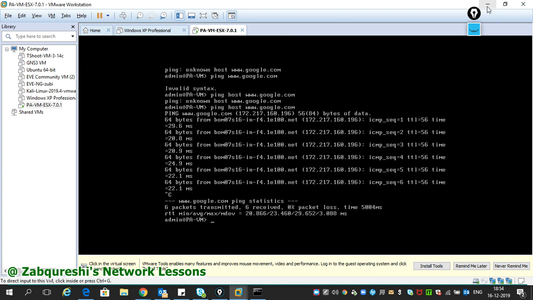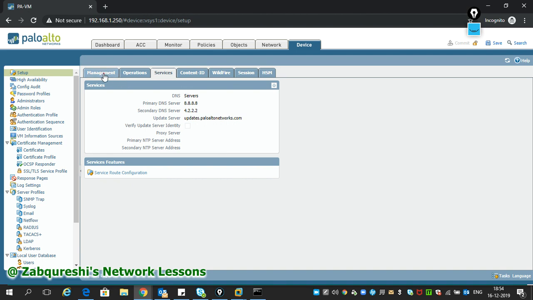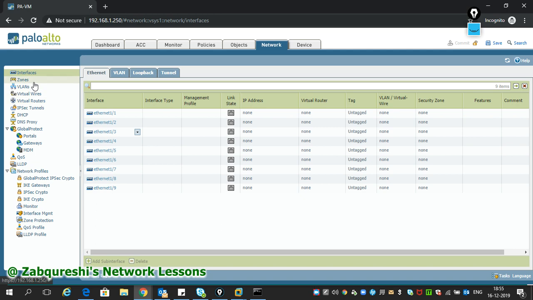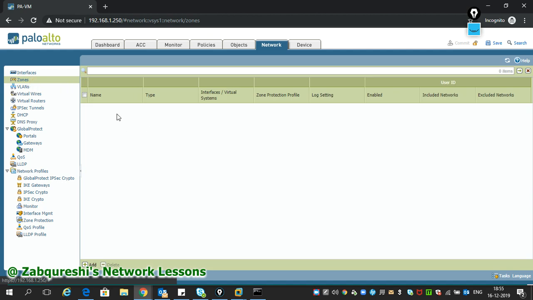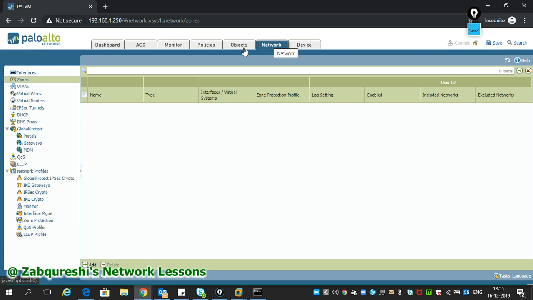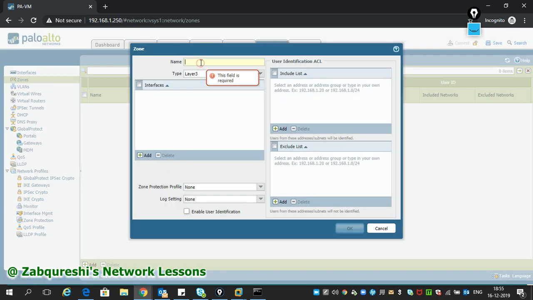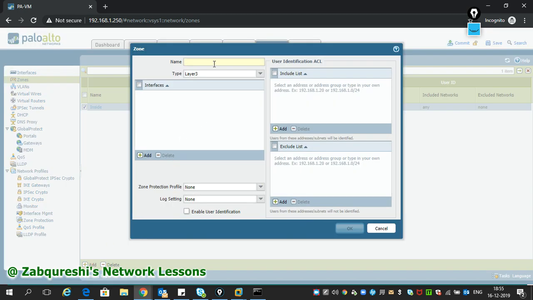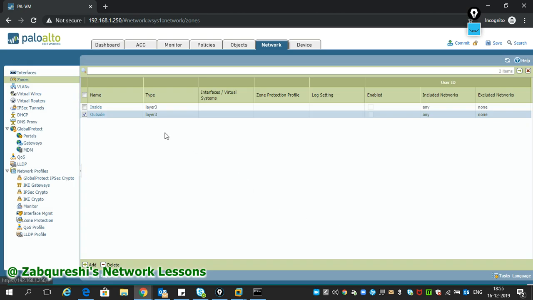So first thing first, done. Second thing is, we need to set up the zones. The first thing you do is zones. So we need an inside zone and an outside zone, right? For that, first you need to go to Network, then go to Zones, click Add, and create one inside zone. Don't add anything as of now. And then again one outside zone. Outside zone, don't add the interfaces as of now.